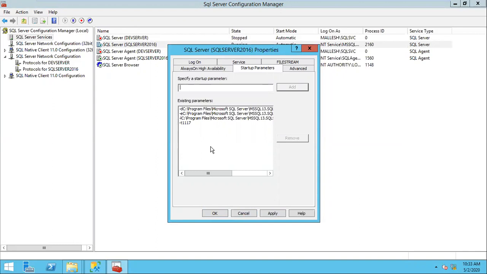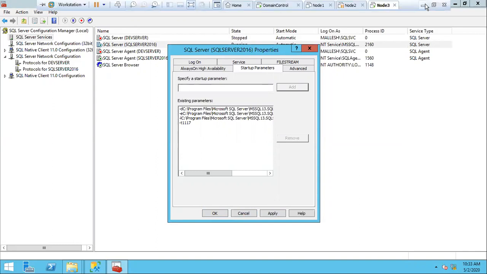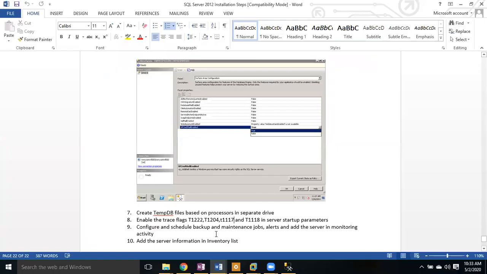Just remember that point. So that's why we can enable. And here we can see the other two trace flags, 1112 and 1222, 1204. These two trace flags we are using to trace the deadlock information. What is a deadlock and how to create a deadlock, we'll discuss in the later classes. But if you want to find the deadlock information, we need to enable 1222 and 1204.